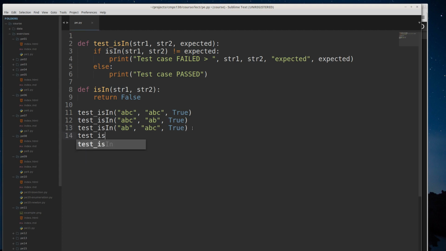What about case? ABC and lowercase ab should return false because this is a case sensitive comparison. We could do something to make that case insensitive if we wanted, but I'm going to assume that it's case sensitive. Let's try some more. So let's do ABC and BCD. ABC is not a subset of BCD, BCD is not a subset of this, so that should be false.